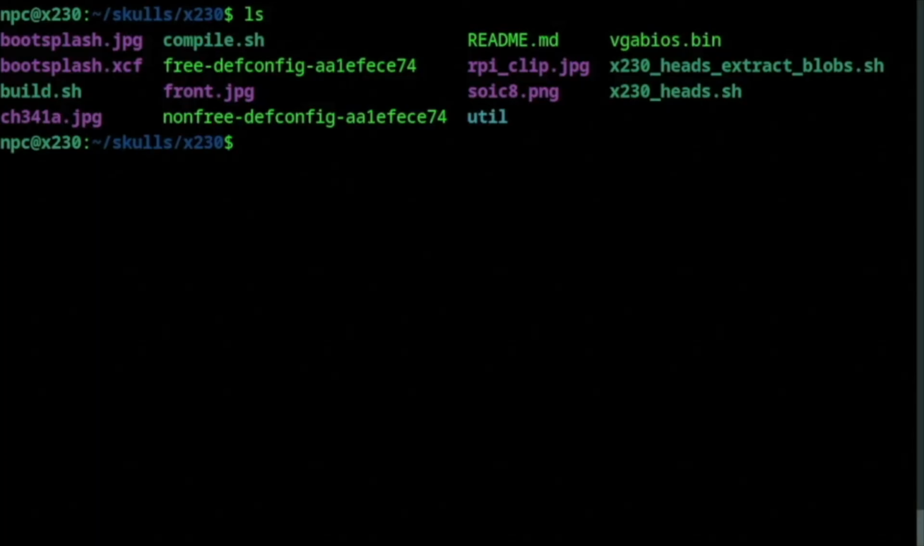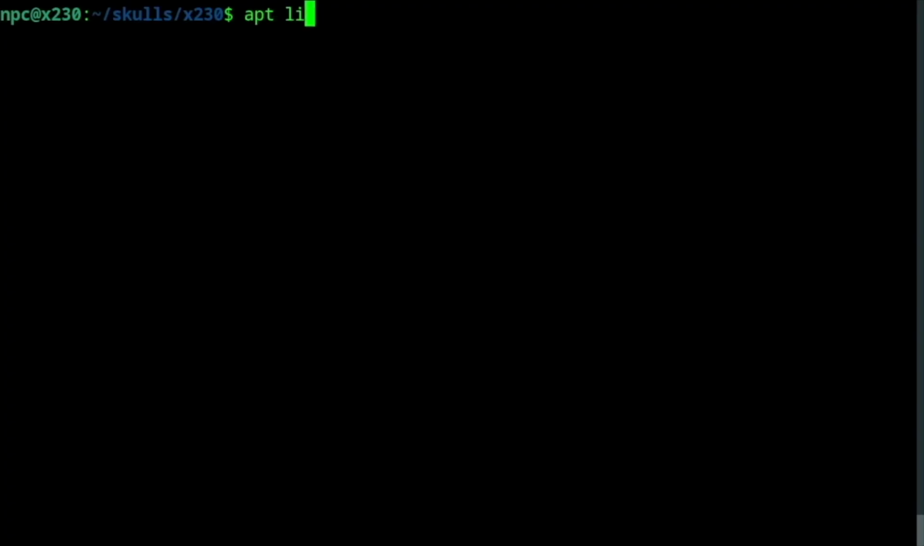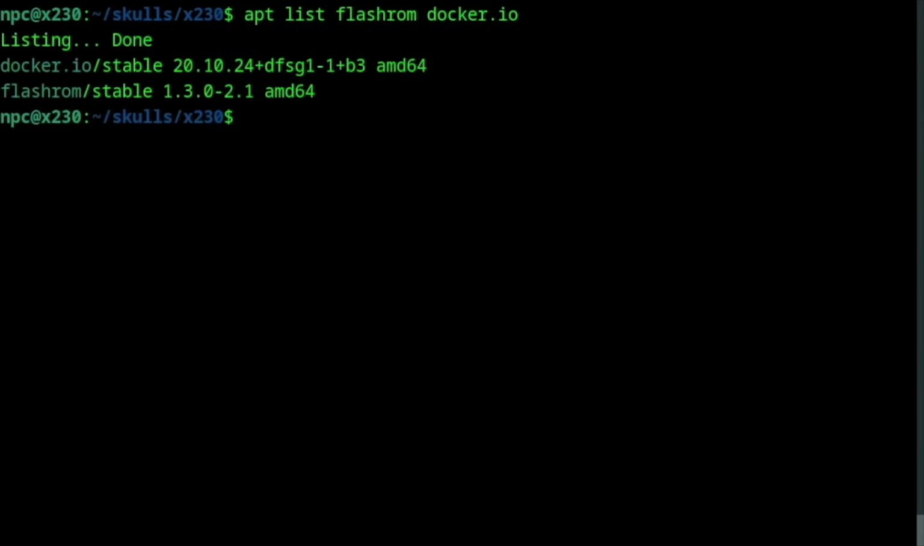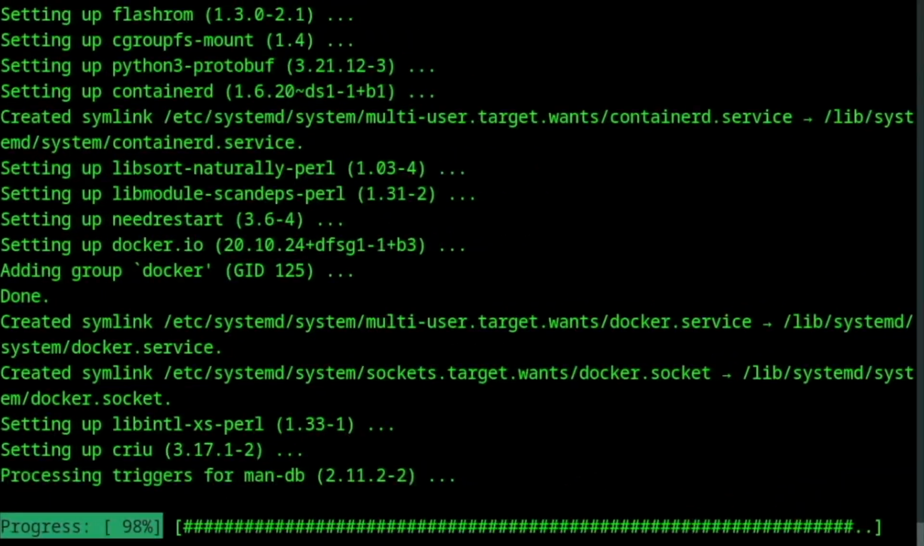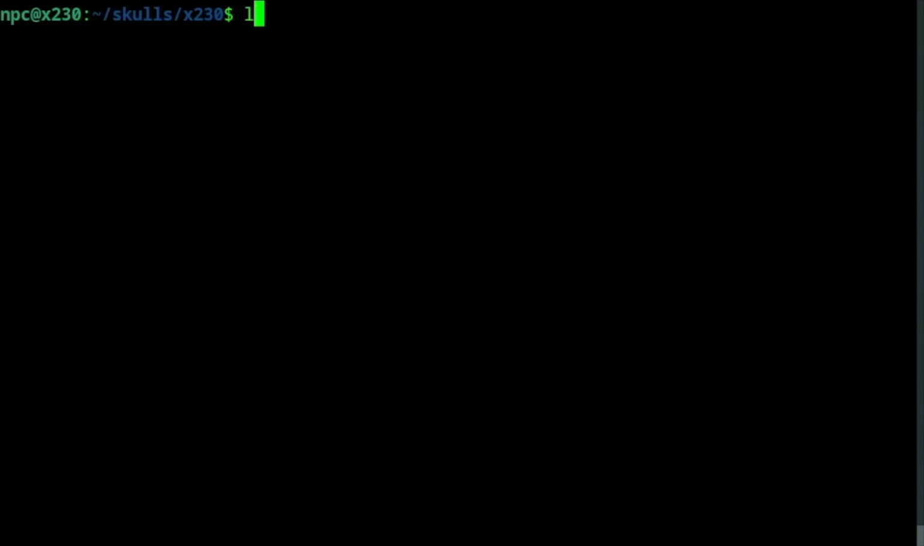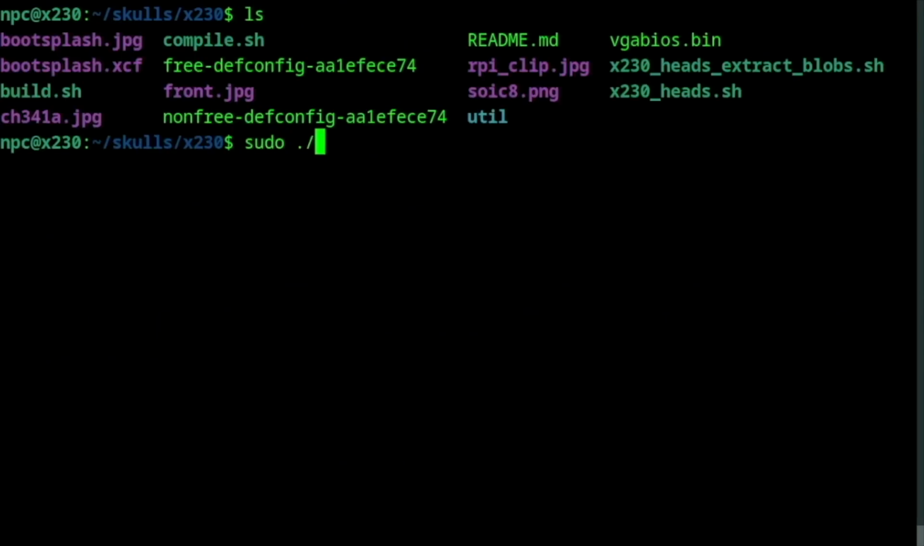This directory contains the source code of the latest Skulls BIOS, with my own splash screen image. So let's build the BIOS from source. To do this, I need Flash ROM and Docker. The good news is that my Debian sources will get me the latest Flash ROM release. Run the build script.